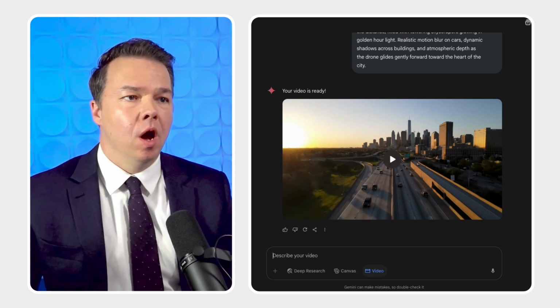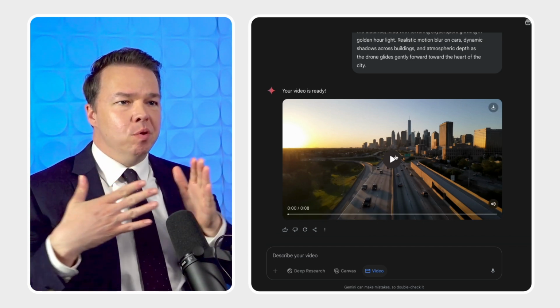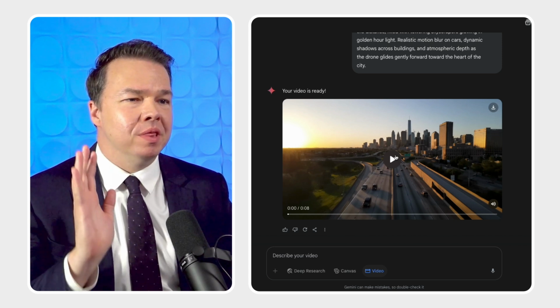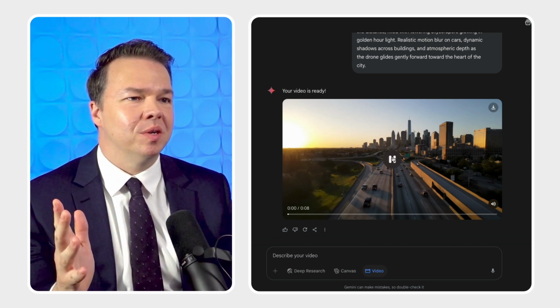All right, we got our second result, and right off the bat, I'm noticing that I'm not getting that beautiful curve to the highway like I wanted, but the make or break is going to be the cars. How are these cars moving? The light looks good. Let's check it out.